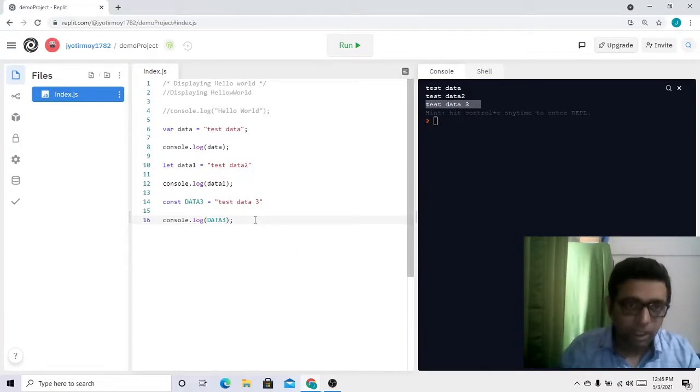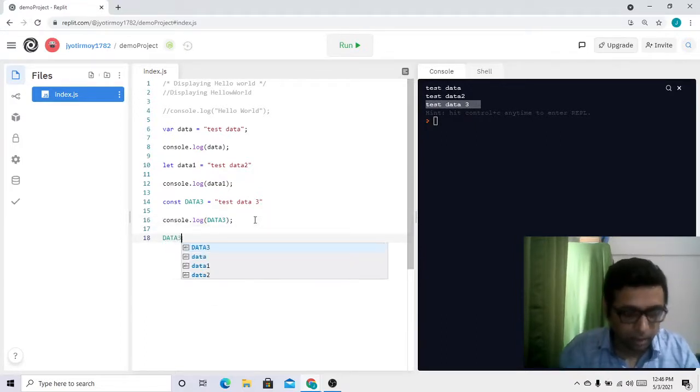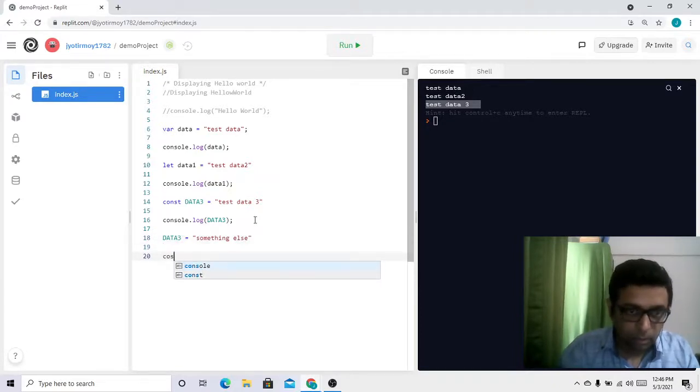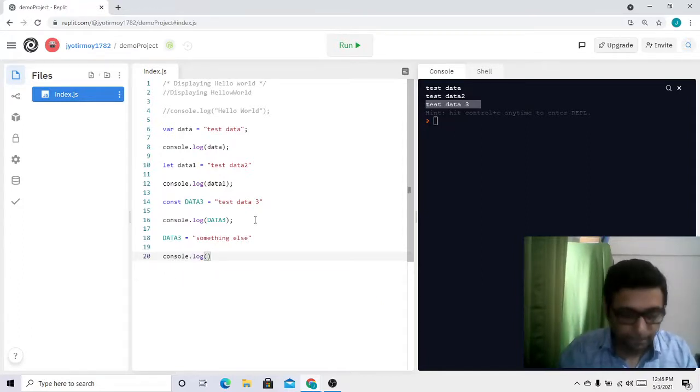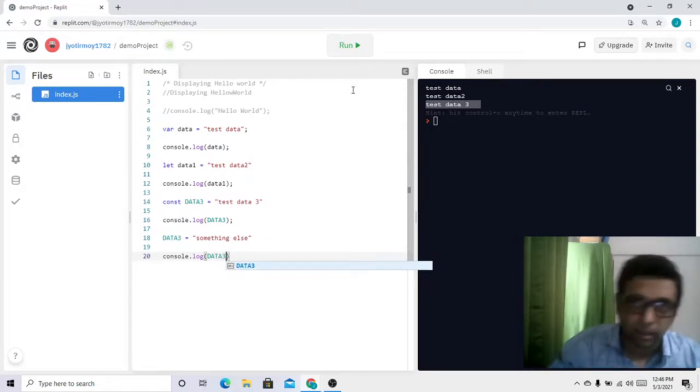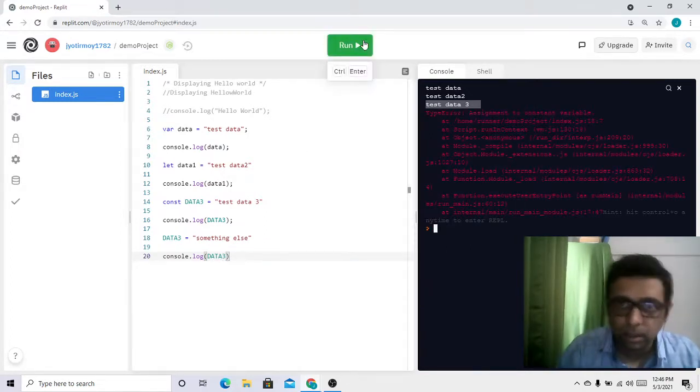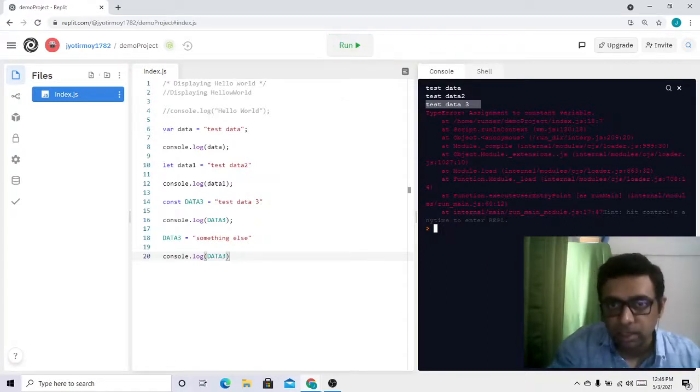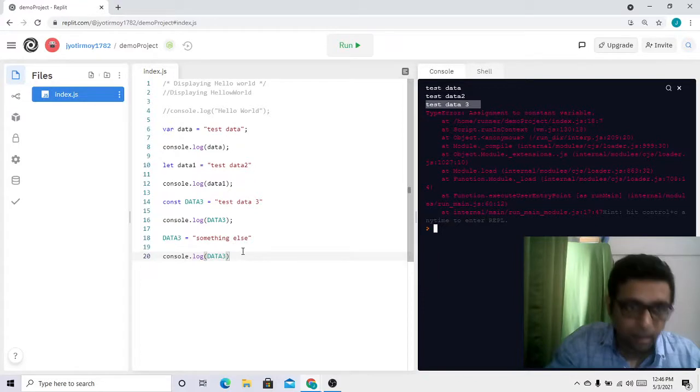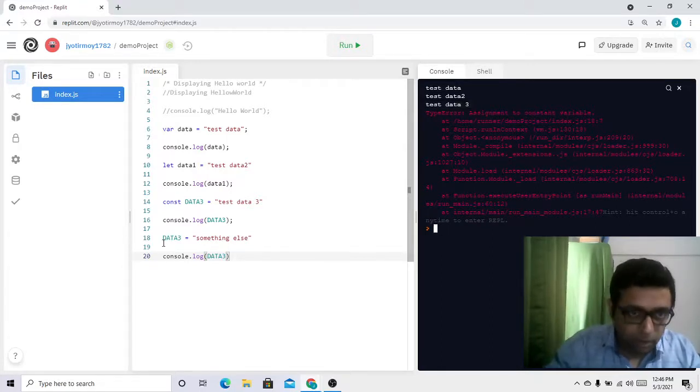Now if you want to change the value, let's say you set data3 equal to something else, and then you want to print the value, then you will probably get an error. See, it is giving an error because it is saying assignment to a constant variable is not possible. So once you have declared a variable as a constant, you cannot change the value. So line number 18 is actually wrong.